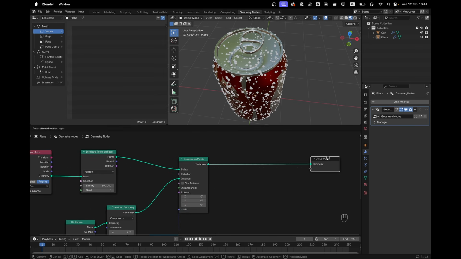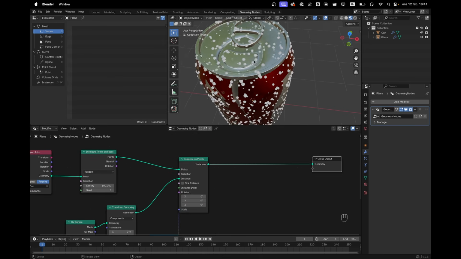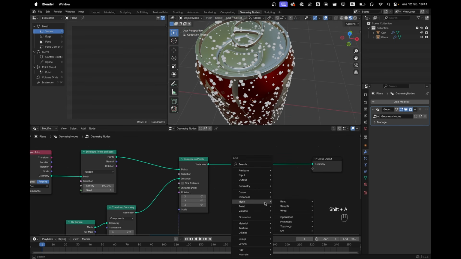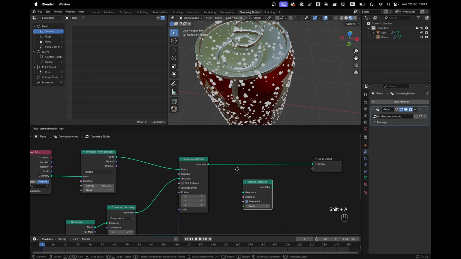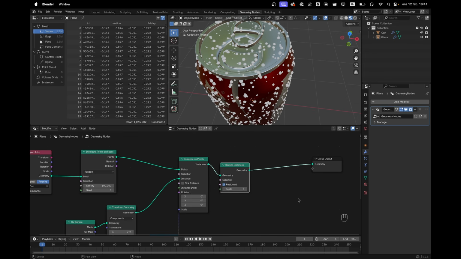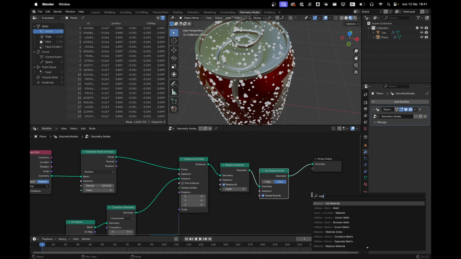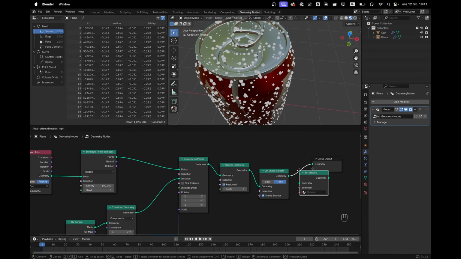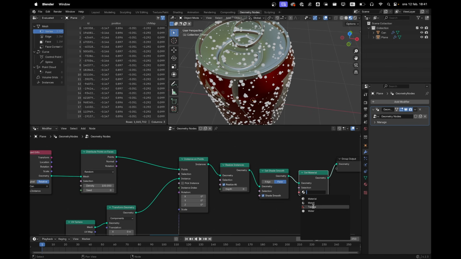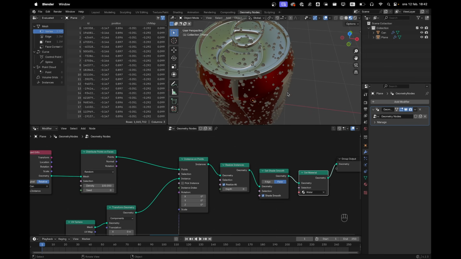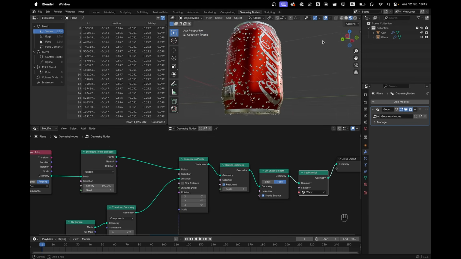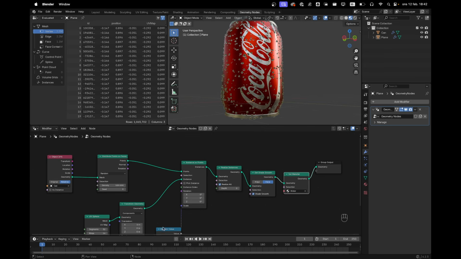Let's go ahead and add some styling to our spheres. We'll start off by adding a realize instances and connect that right after the instance on points. We want to shade it smooth. And then we want to add our water material to them. And then here with material, we can select water. And there we can see it's looking great.